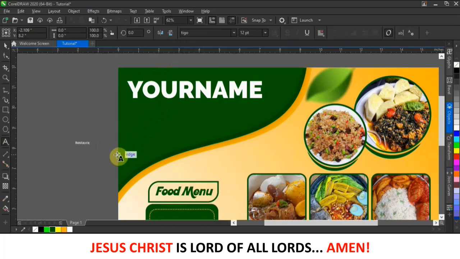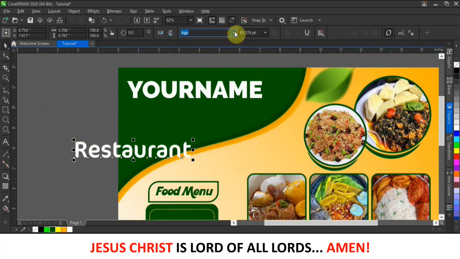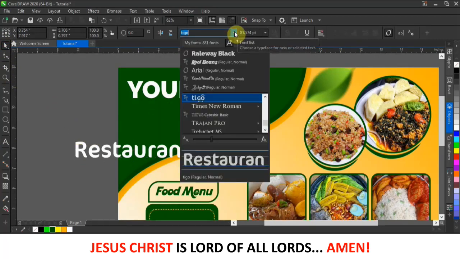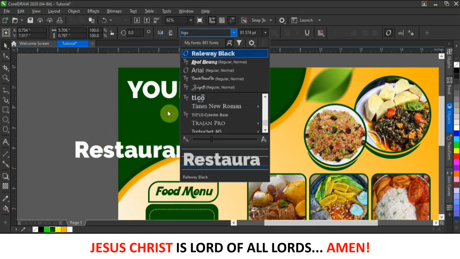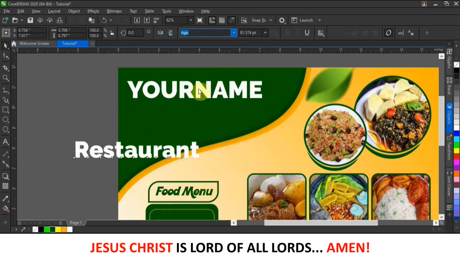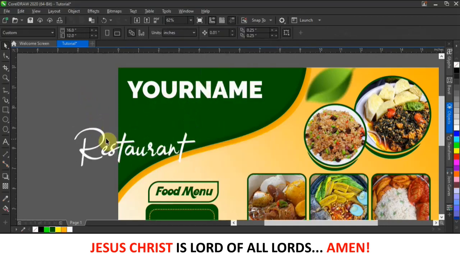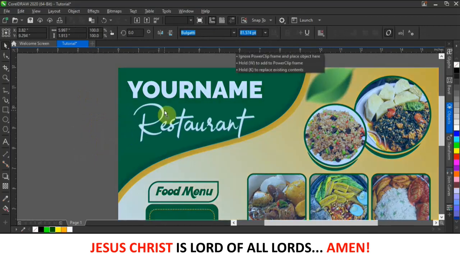Okay, so let me change this one to what font now? I have a font called Bugatti. Let me use that font. Yeah, this font. There are a lot of fonts you can also use, but I just want to use this.